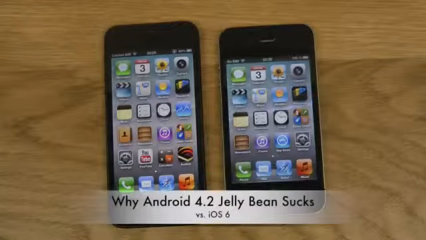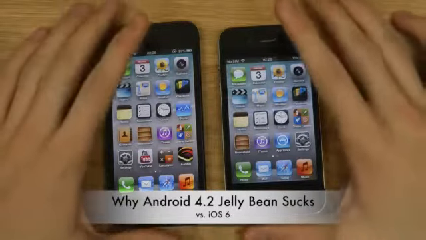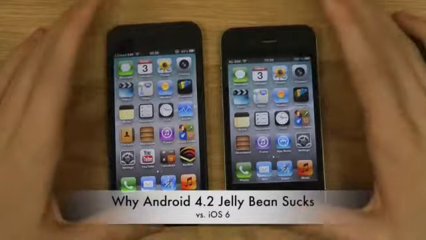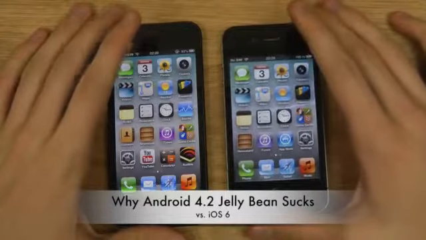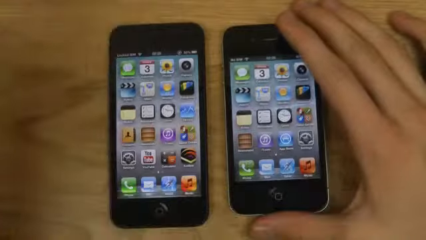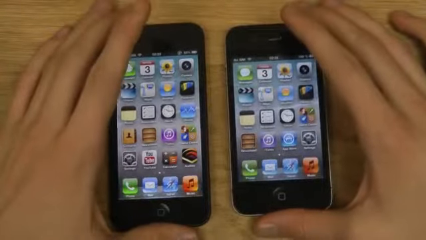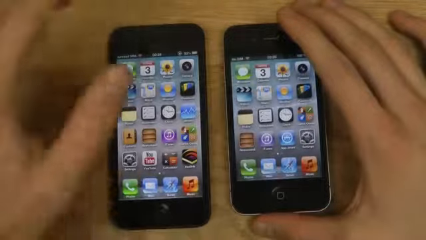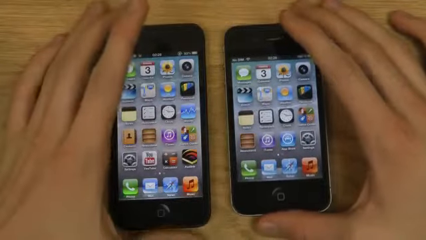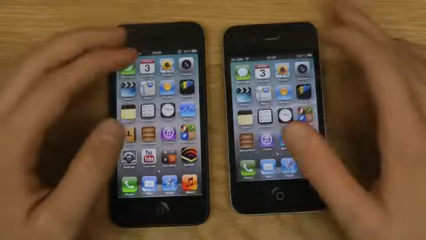Hey guys, today I will be doing a quick video telling you why the latest version of Android 4.2 Jelly Bean sucks versus iOS 6. Now, as you know, I like Android more than iOS, but I like to try to make videos on both sides because I know there are advantages and disadvantages with both of these operating systems.